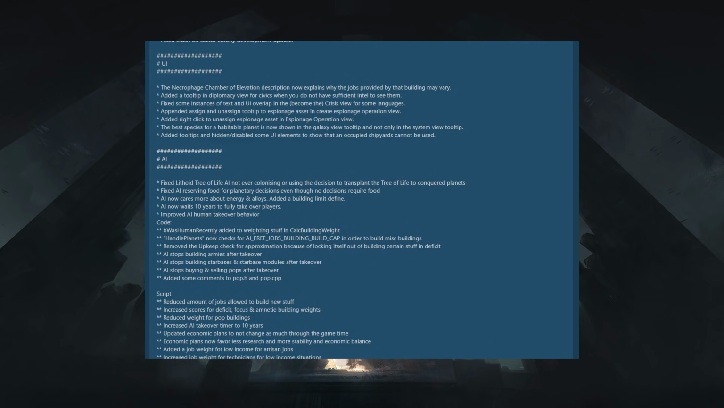That's cool. They've added a tooltip in diplomacy view for civics when you do not have sufficient intel to see them. That's good. At the moment, it was just a question mark, and it's like, well, why can't I see them? Is the game broken? What is going on? They added an unassigned tooltip to espionage asset in create espionage operation view. That's good. Added right-click to unassign espionage asset.